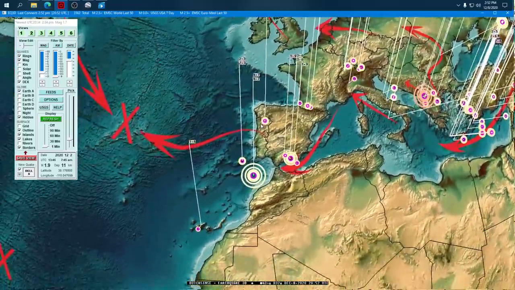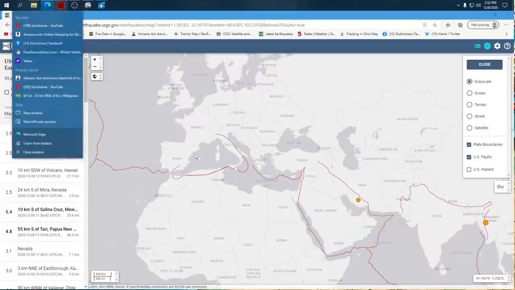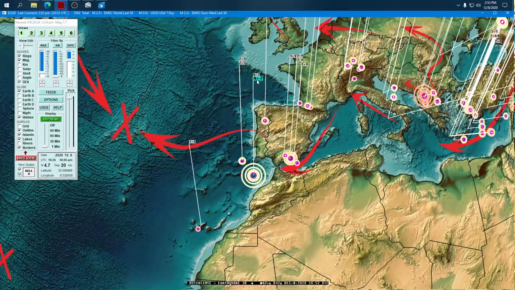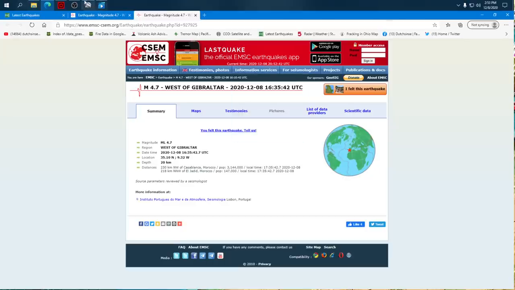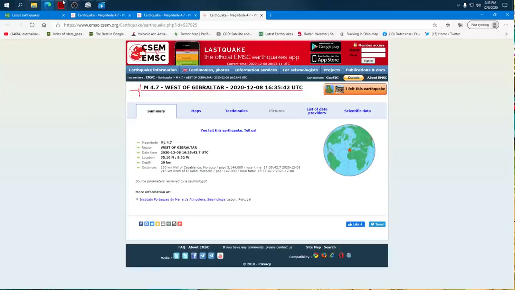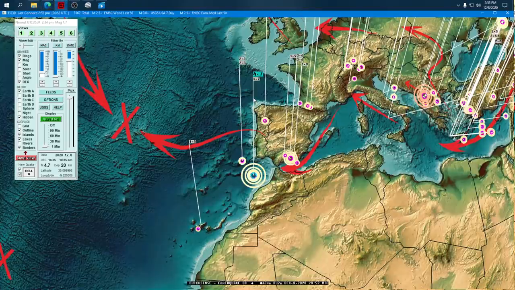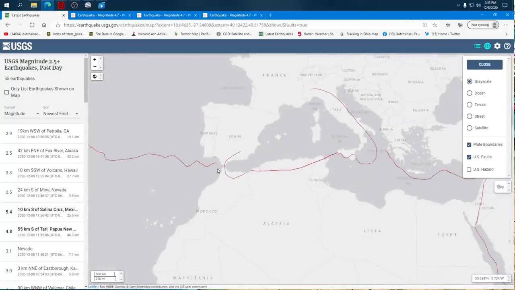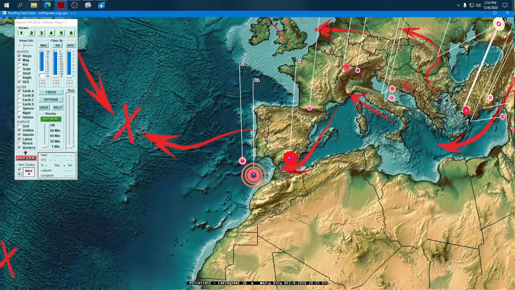Now out to the west, 4.7, a near 5, has struck out here on the red line. But wait a second, that 4.7, let's just get the information. Is that the Europeans who have that, or they both have it? I think Europeans and the USGS both have this quake. No, hold on. The USGS does not have this earthquake. It struck at 1635 UTC today. It's now 2052. It's a 4.7, and it's right on the red line here. See this jagged edge line west of Gibraltar? That's where our new 4.7 is.